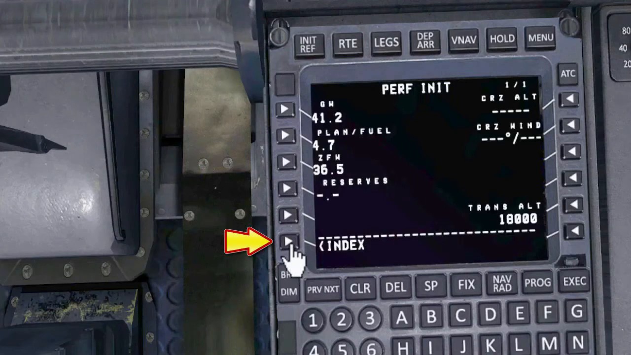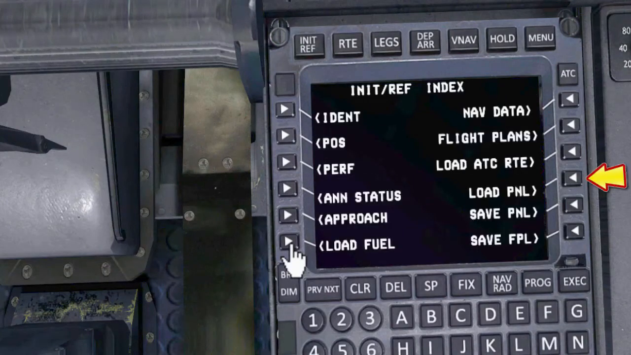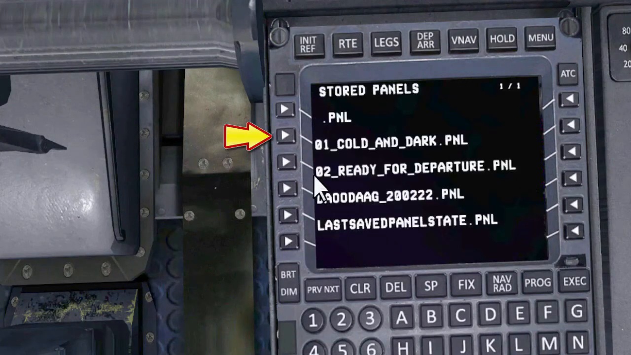Left click on index line select key. Then left click on load panel line select key. And finally select cold and dark panel.